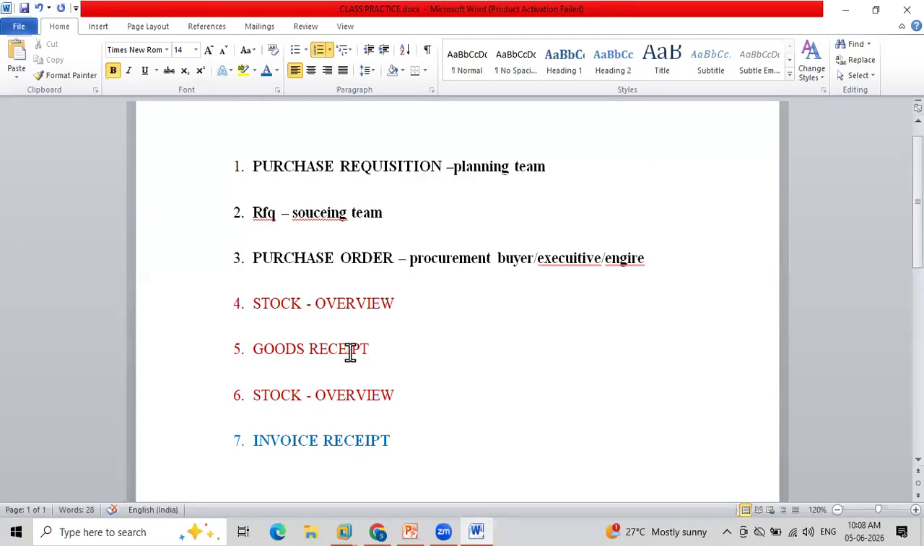Then what you will ask for the goods as a warehouse person, you will ask, see, the vendor is saying that the material is delivered, but you are saying in the system it is not received, please post the goods receipt. Okay, then he will say that no, this material is not received, it did not come.